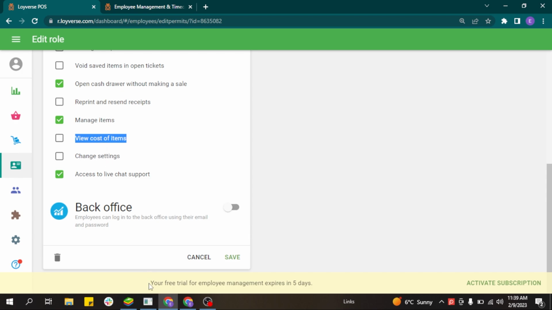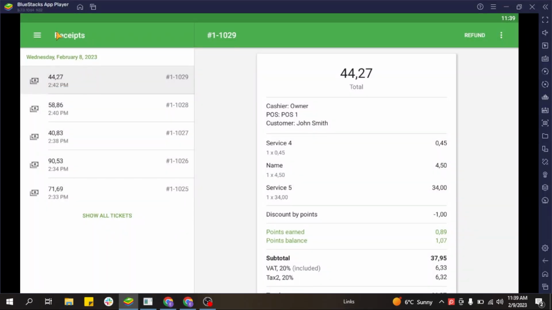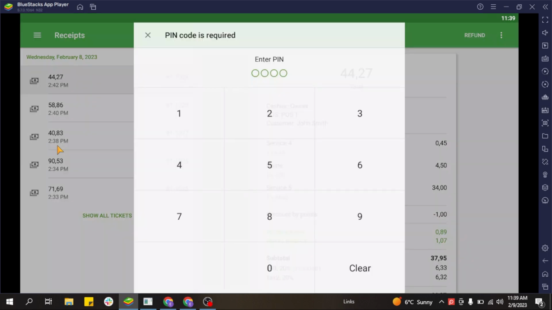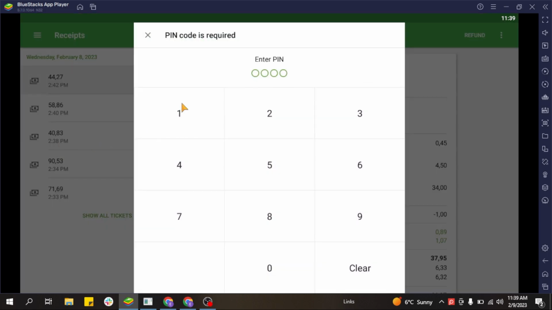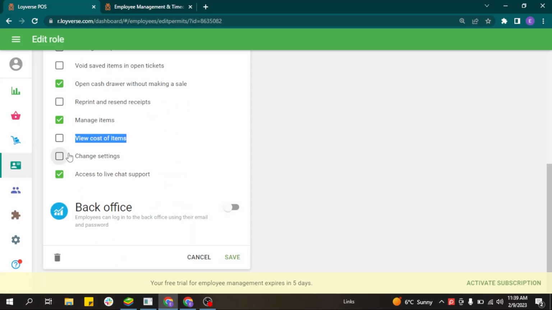Change settings. So in the POS application, we have the settings menu, where it is possible to add printers, to add customer display, or to configure taxes, or to change the layout of items in the main sales screen. So if you don't want the employees to be able to enter this section, you can again disable this access right, or you can enable it for them.